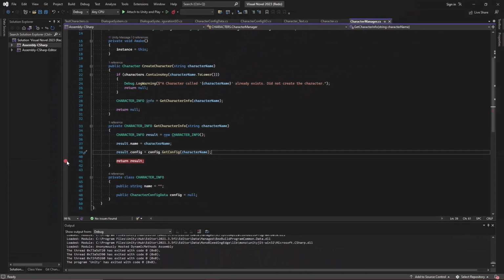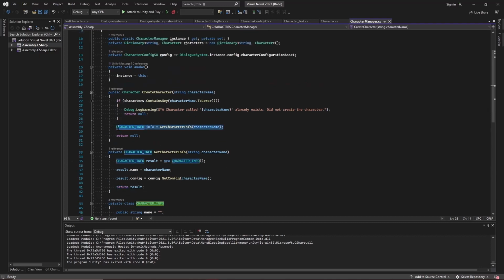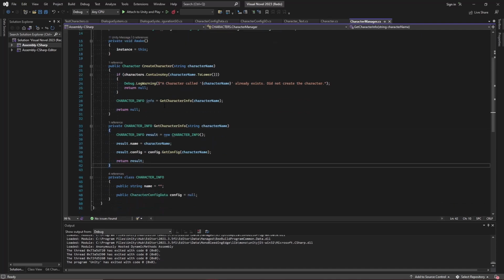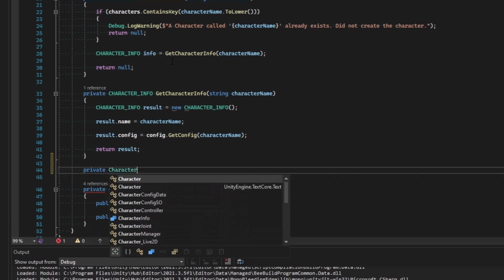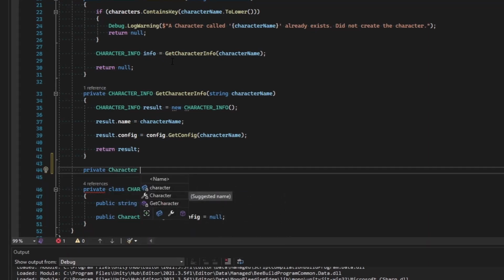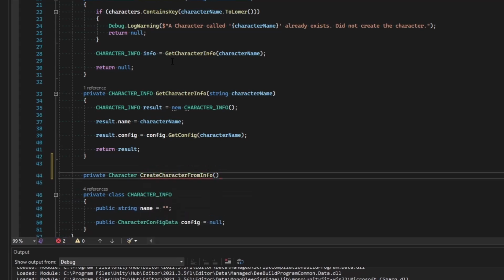I'll go ahead and remove the breakpoint because we've already evaluated that that is working. And now that we've got the information, now that we know what type of character they are, we can go ahead and create the appropriate type for the character. This is going to require us making another function to return that data type. So let's make a private, just return the character type, and we're going to call this create character from info. So we're going to use the character info in order to process this and return an appropriate character instance.